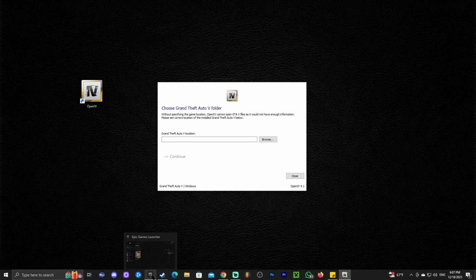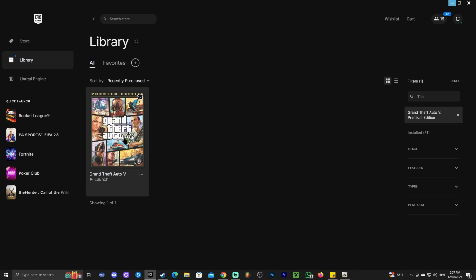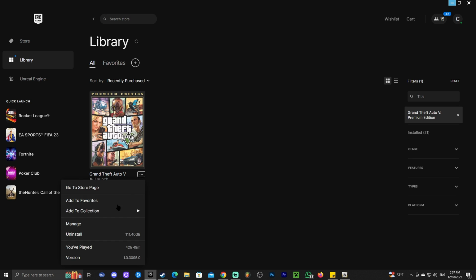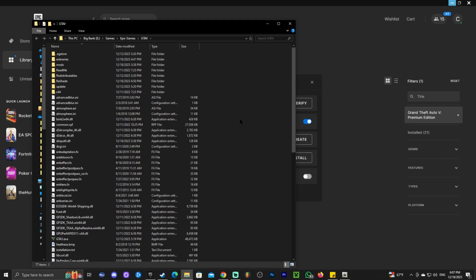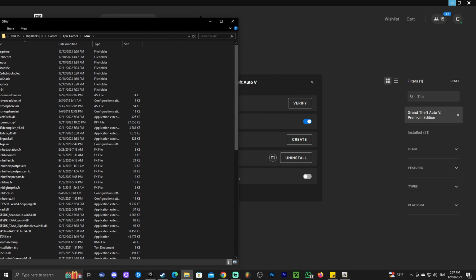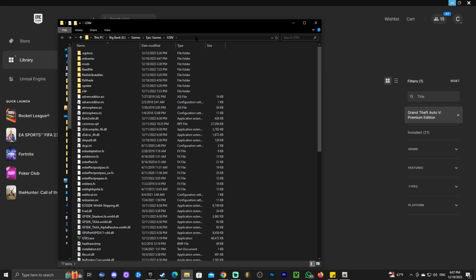In my case, I use Epic Games. So what you're going to do is find GTA within your Epic Games launcher. Click on the little three dots that appear right here. Click on Manage. Click on this little folder that appears right here, and you will open the install location. If you click up here in this little line, you will get to select the location of the game. Just go ahead and right click it, copy it.